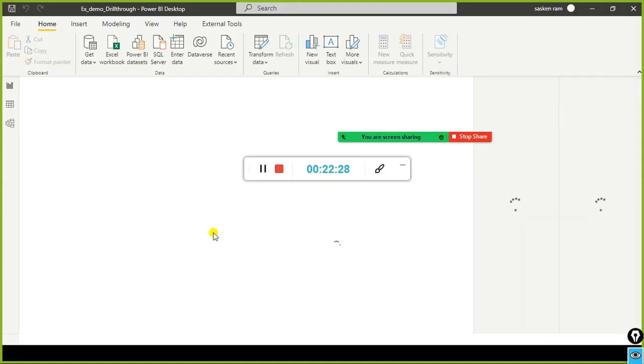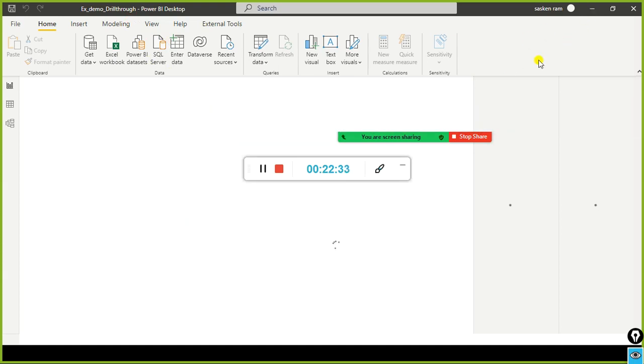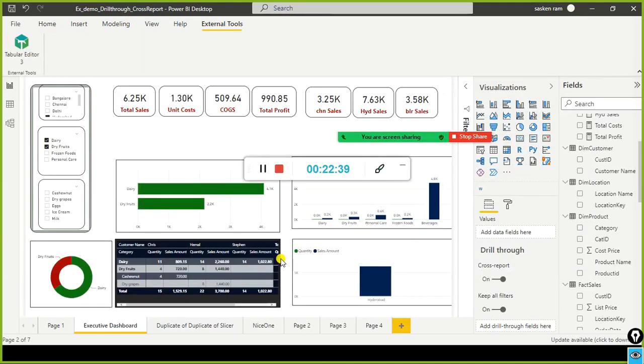Need all the pages, right? Sorry, this is my main page, and the other one, yeah, this one is getting open now. The other one is my child drill through cross report. In the cross report, I don't need all these pages. I can remove it.